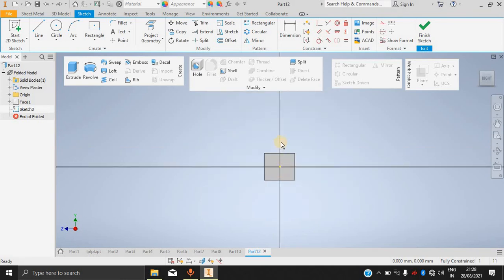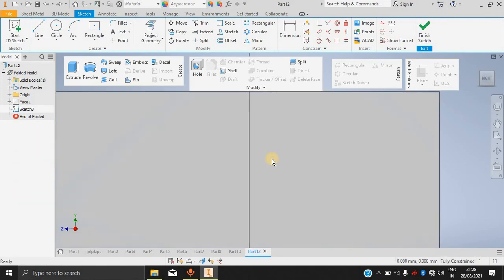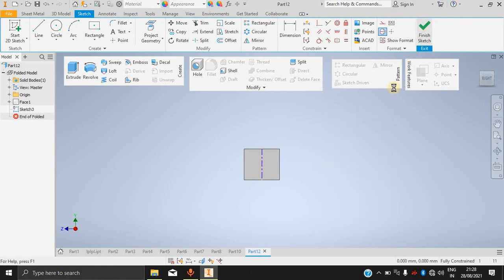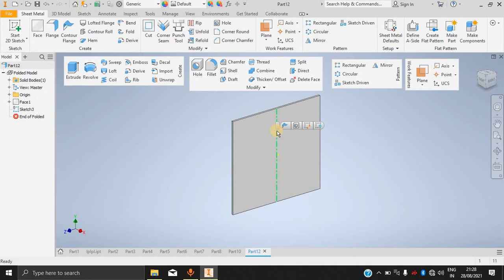I'll click on center line. Click on line. Click on line and draw a line from here to here. And here I'll click center line. I click on this line, make it center. I finish. This line should become dark, but it is not becoming. I don't know why.